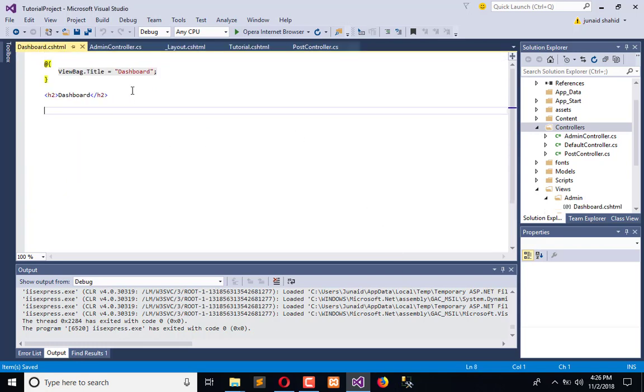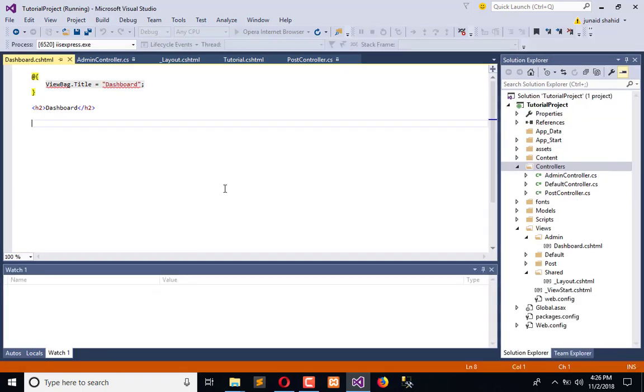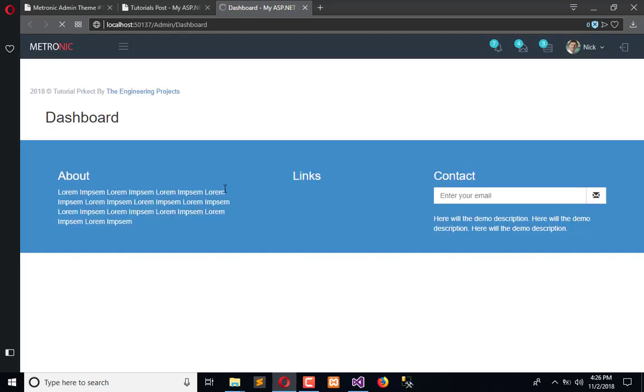Now we need to use this layout. And from here, we will execute this application. And it will show us an empty page having only the text dashboard. Within this, we can implement our whole theme without any other error. Okay, so this is the theme right now.